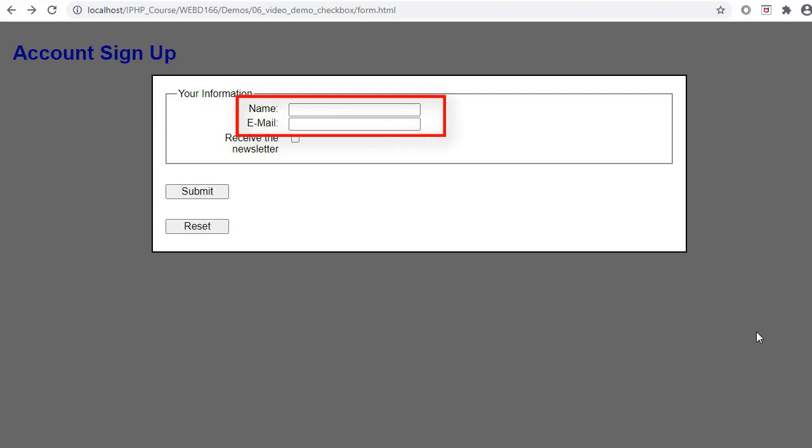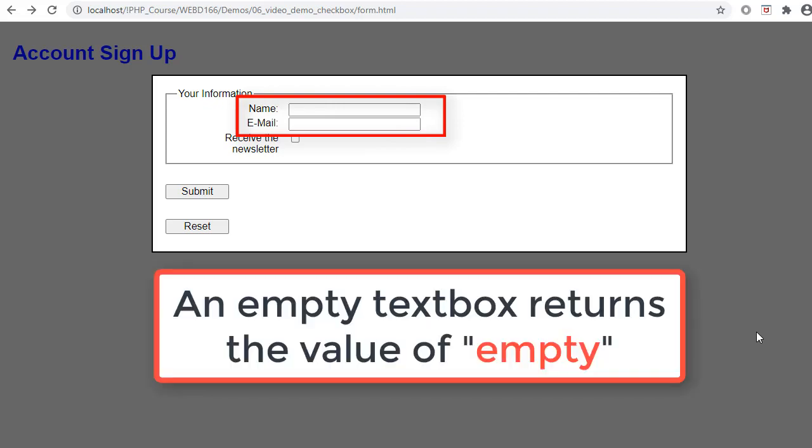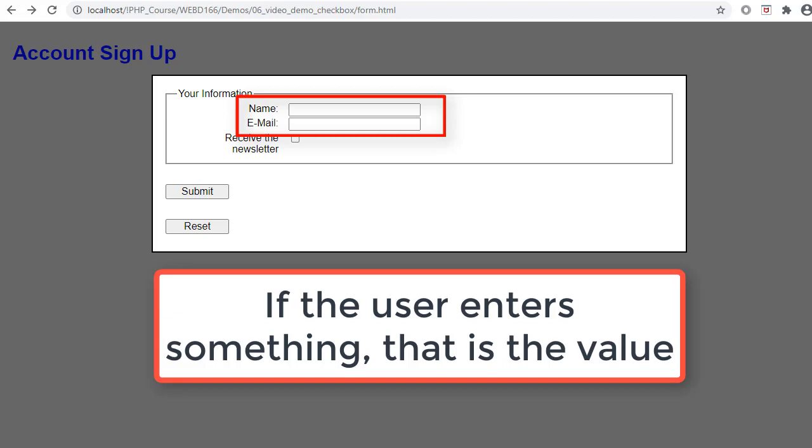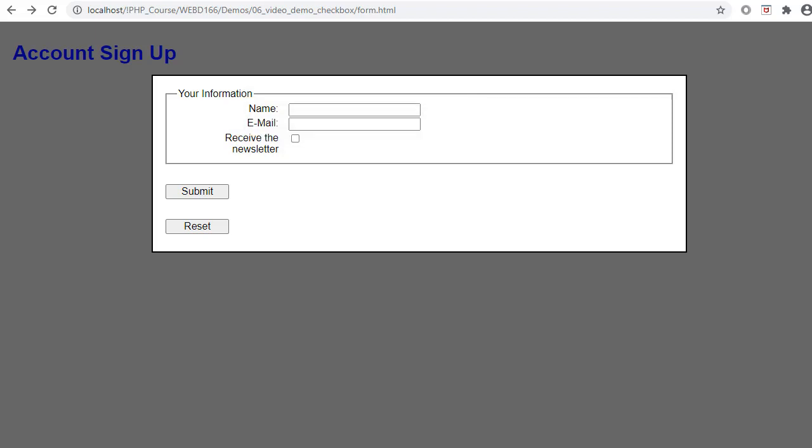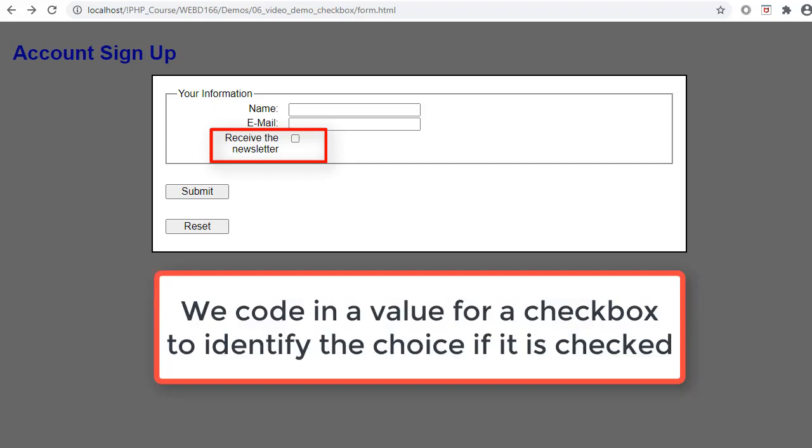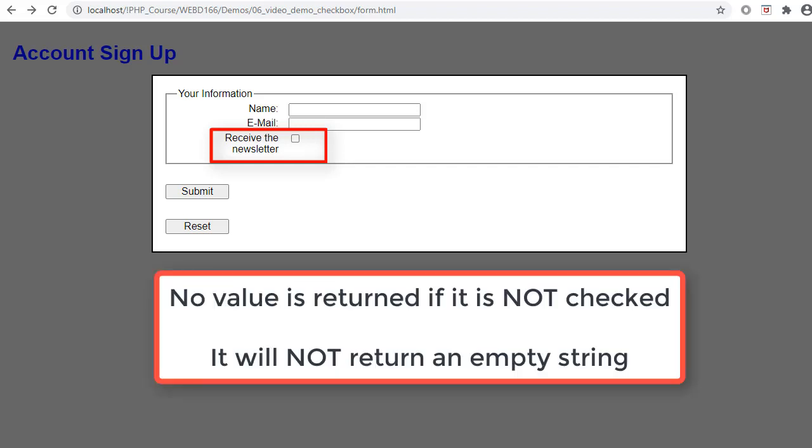Looking at this form again in the browser, if the user does not enter a value, the value is empty. It is pretty easy to see that. So if the user does enter a value, it will be whatever they typed in. Therefore, we don't need to code in a value. However, when it comes to the checkbox, all the user is doing is making a little click in that box. Therefore, we need to code in a value so we can identify what was clicked. That checkbox will not return a value unless that box is clicked, and I want to make that perfectly clear. It will not return a value of nothing. It will return no value, period.